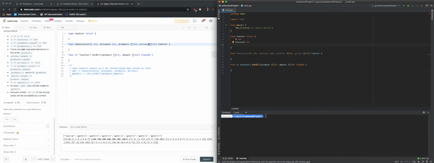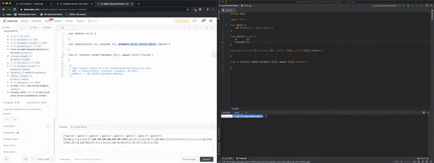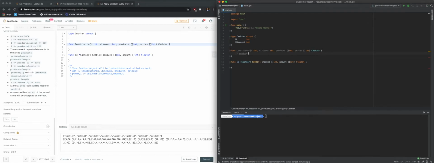And let's think about this. So we do need to keep track of what products and their prices were given. So they give us an array of products and an array of prices. So the products array is an array of IDs here. Think of it like this. So you have your products. Let's just say that's this array, 1, 2, 3, 4, 5.